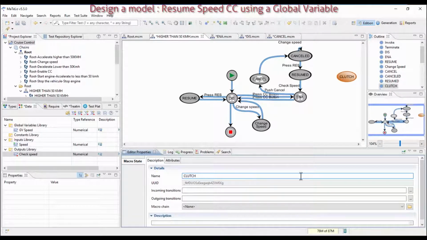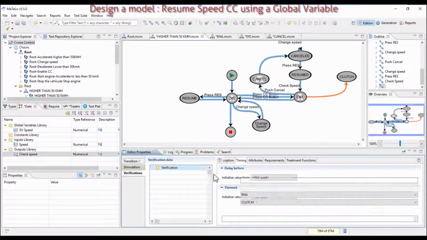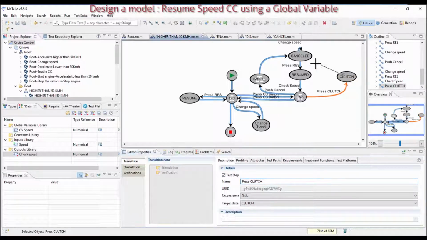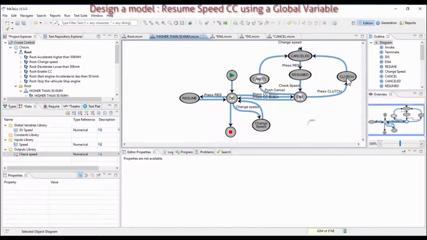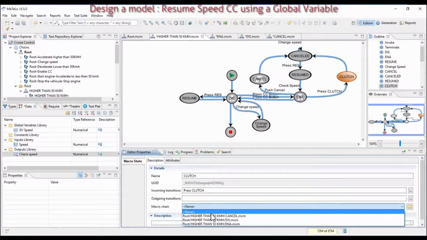Now design the clutch pedal mechanism. When you press on the clutch pedal, you get the same behavior as if you press on cancel. Add a transition to press on the clutch pedal and then go to the cancelled state. On clutch state, set the same macro chain as you use for cancel. You are doing some model reuse.